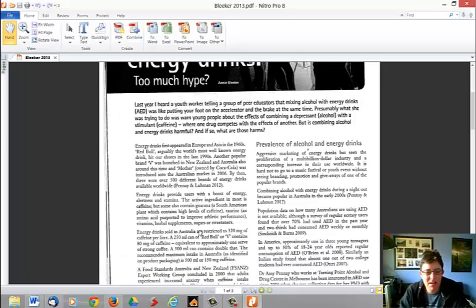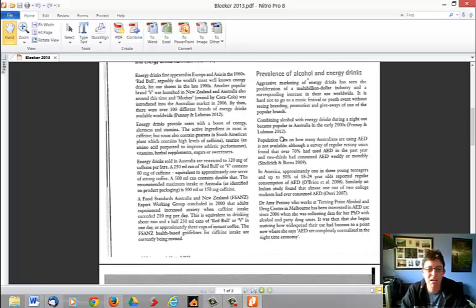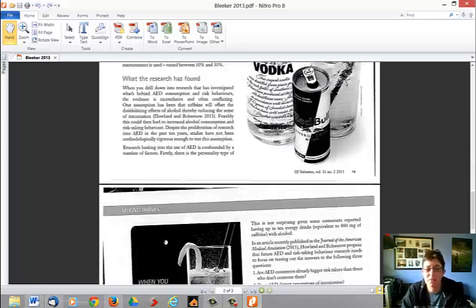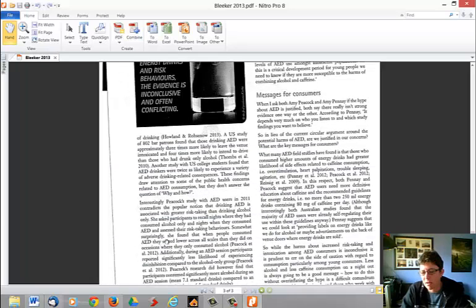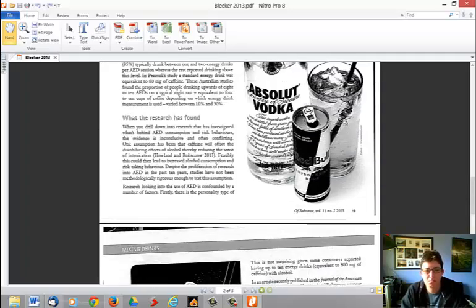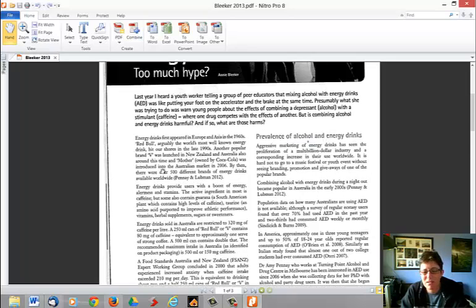Now, what I like about this is that there is a clear thematic organisation of the literature. So she starts with an introduction, then prevalence, then what researchers generally found. So she's looking at specific research there. The messages that the research has given for consumers becomes her conclusion. What I did not appreciate within this is, again, the referencing being tag-ons at the end of the paragraphs. So this should have said something like Penley and Lubin, 2012, found that energy drinks first appeared in Europe and Asia in the 1960s.